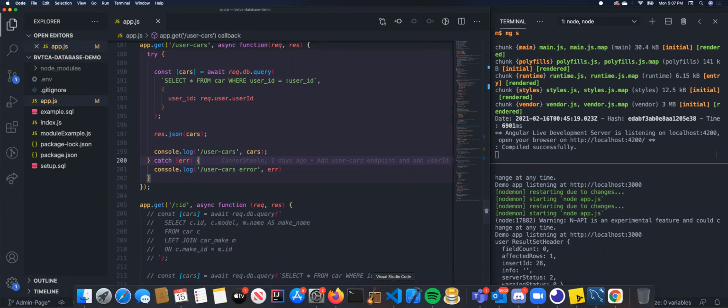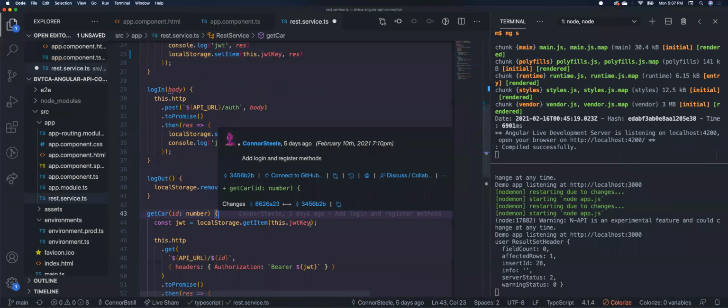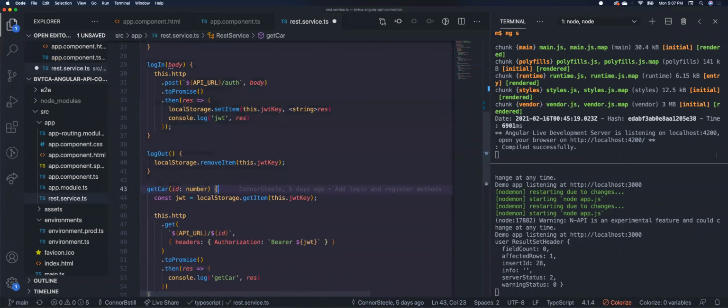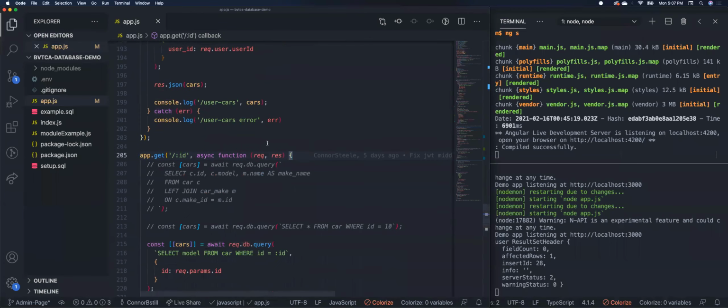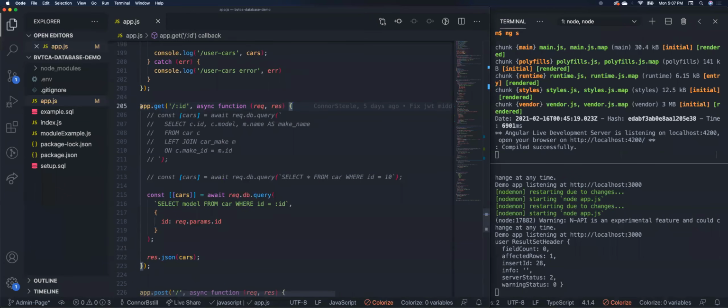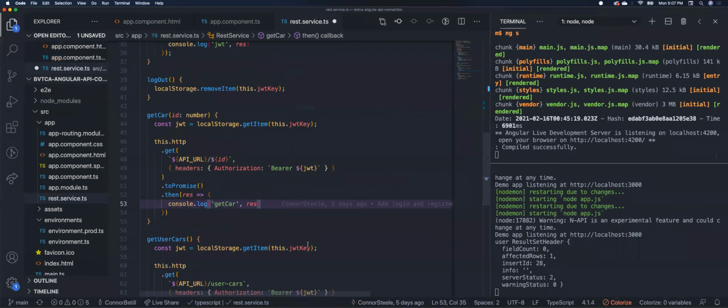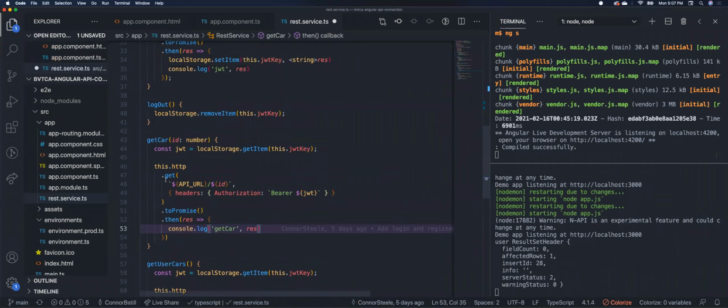So we add that in our header later on the front end. If we want to get a car, for example, just /ID, that would be this endpoint, just a GET to /some ID. Then we do this.http.get. We give it the URL with our ID at the end of the car that we want to get.